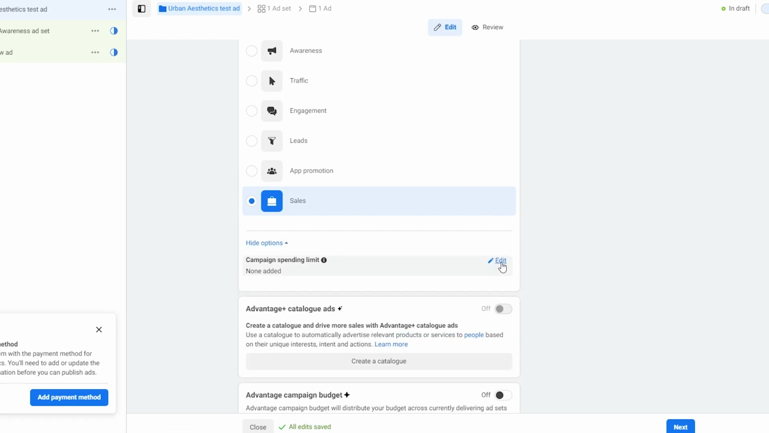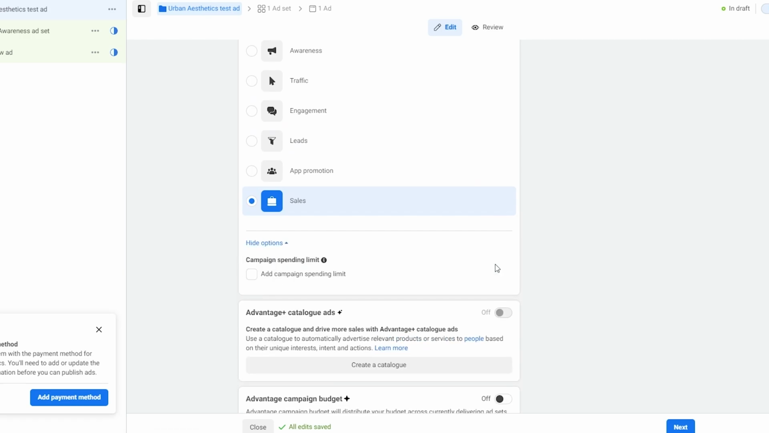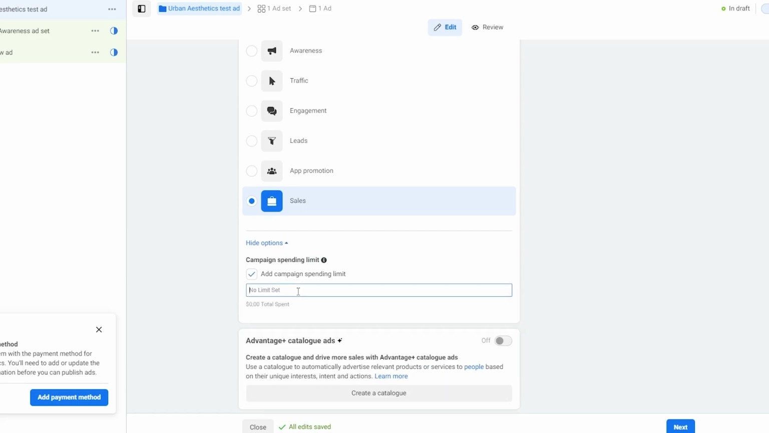Now at the bottom, if you want, you can have more options as well. Here you will have your spending limits. This is very important. I recommend, if it is your first try, if you are just starting out, make sure that you set your spending limit over here so that you don't overspend, but it depends on you. You can add any limit you want.